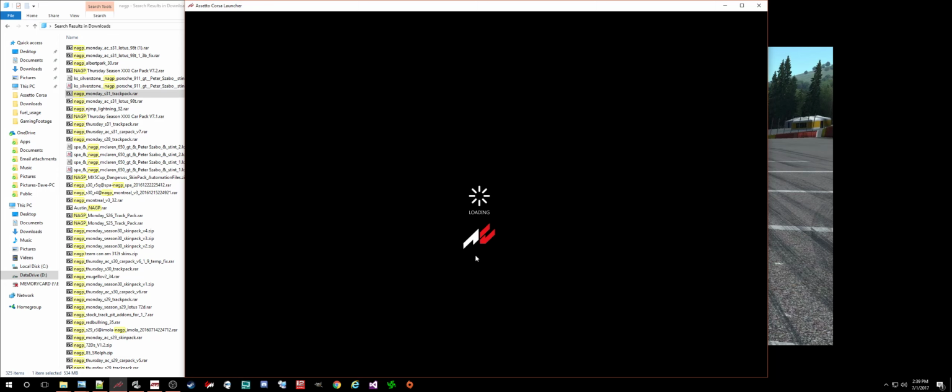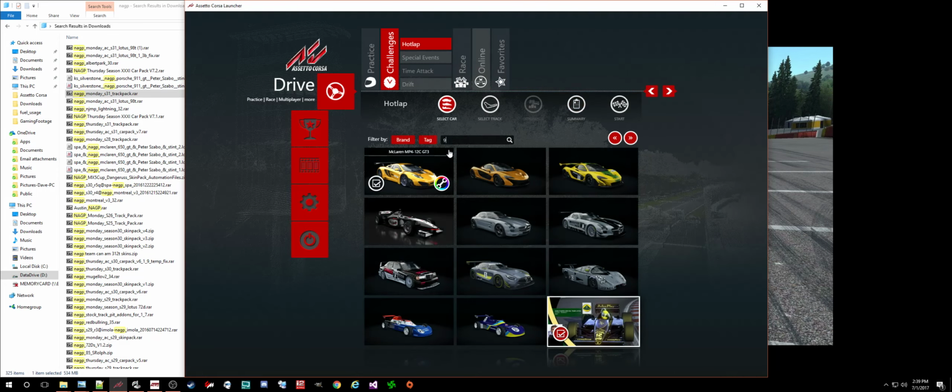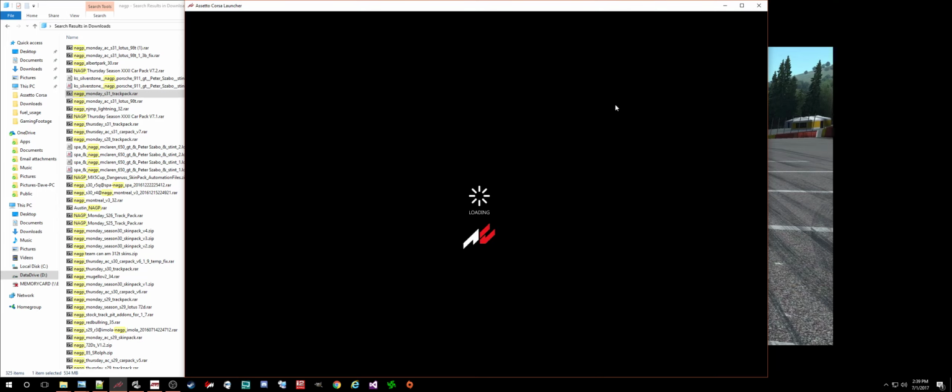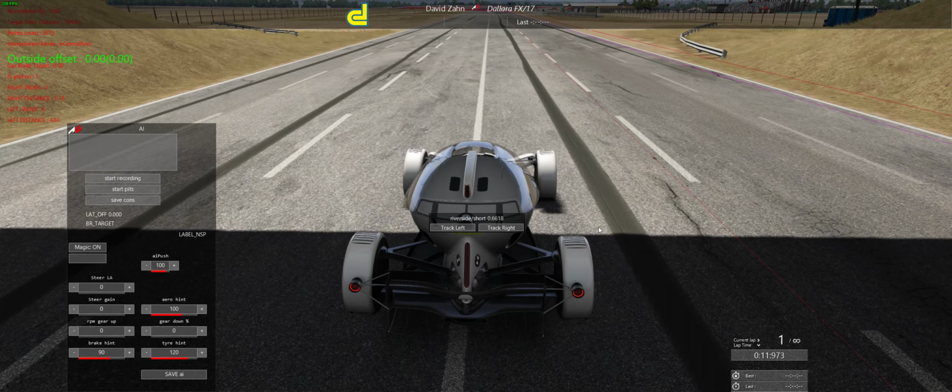So let's hop out actually, and I'm going to load up the Dallara. The FX17. I like this one quite a bit for recording AI lines. It's stable. It's open wheel, sort of. And you can really see the wheel as it's driving over the curb or the line you want to write. And it's got a pretty tight turning radius. And so all of those things are kind of helpful.